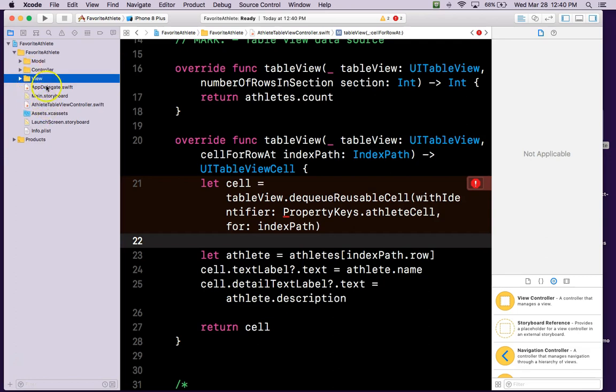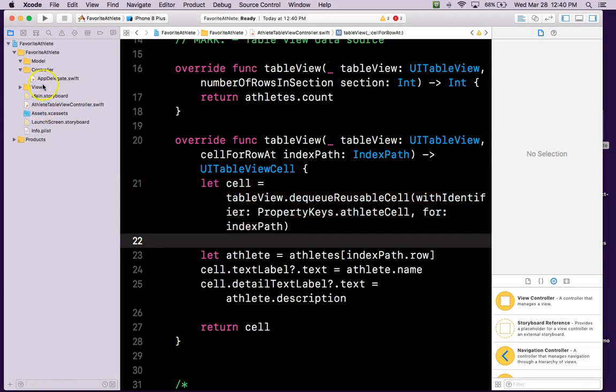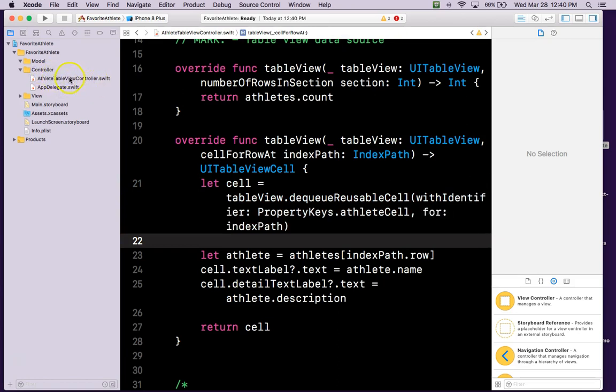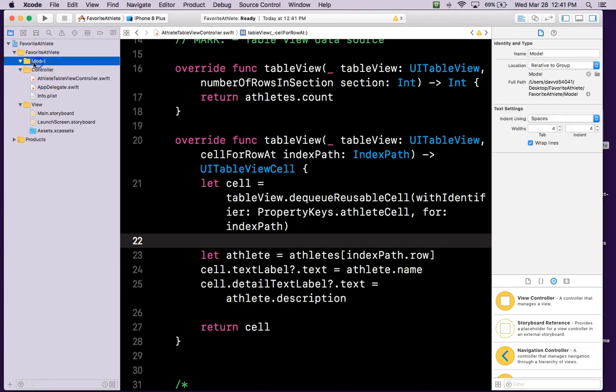I'm going to put everything that's got to do with data in the model. I'm going to put the app delegate actually in the controller, and the athlete, see it says view controller, so it's got the word controller in it. I'm going to put that in controller. The view, I'm going to put the storyboard in the view, and I'm going to put images in the view. There's another storyboard, and the info plist, I guess that would be a model because it's data. Although really it's kind of like extra files. I don't know where to put that. I'll just put it in the controller, I guess.